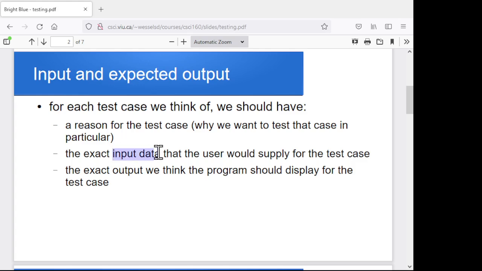And then the exact data that they would enter. So the first time they're going to enter foo, and the second time they're going to enter 12. Or the first time they're going to enter foo, the second time they're going to enter blah, the third time they're going to enter 27. So you're thinking of the exact sequence of input data the user is going to supply, and exactly what text output the program should produce when it's given that as input.